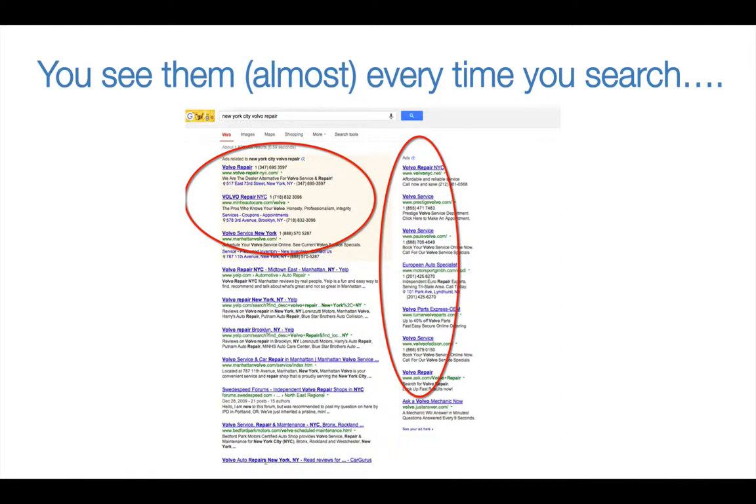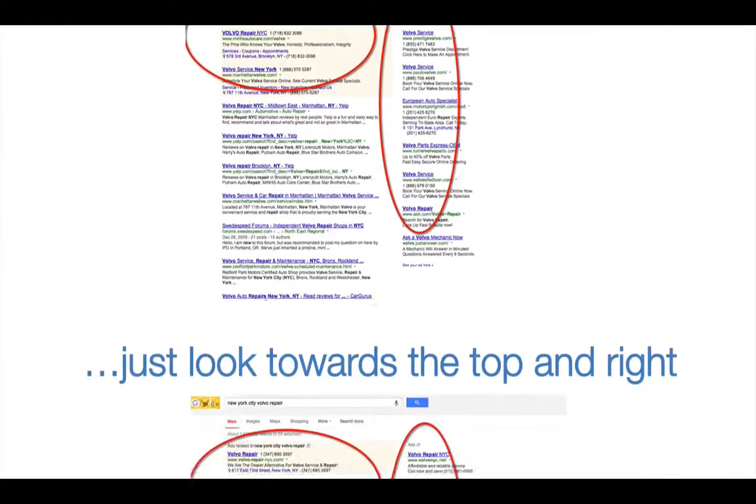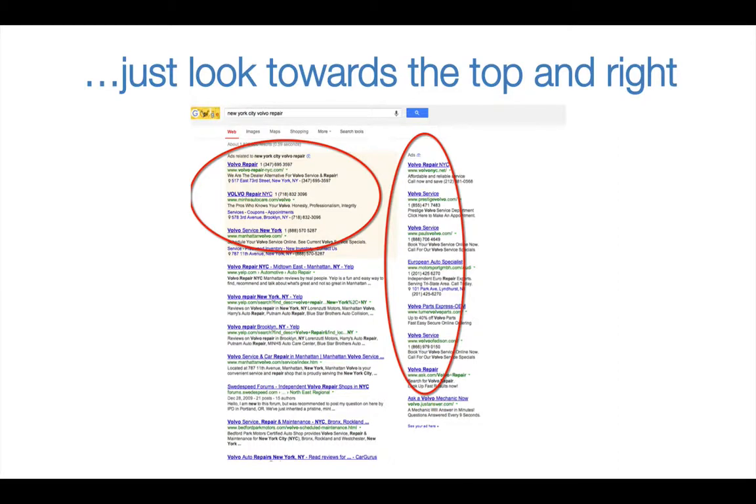A lot of people, and you might be included in this, don't ever click on ads. You just feel it's paid for and you don't want what's paid for, right? So just know that 20% of the people still do it, so you want to actually target those people. So it's on the top and the right hand side.